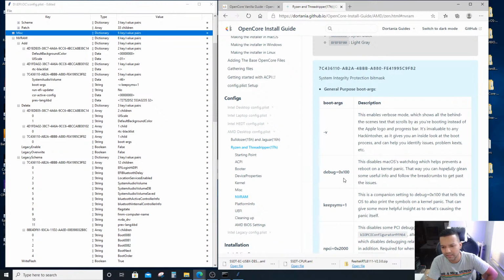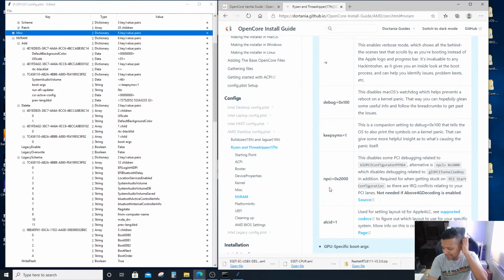debug=0x100. We need keepsyms=1. Yes, we need this one. npci=0x2000. Now if you can go to your motherboard BIOS and enable Above 4G Decoding, then you don't need this. Now if you can't find it, like if you go to your motherboard BIOS and you don't know where Above 4G Decoding is, then you can use this boot flag or boot arg.